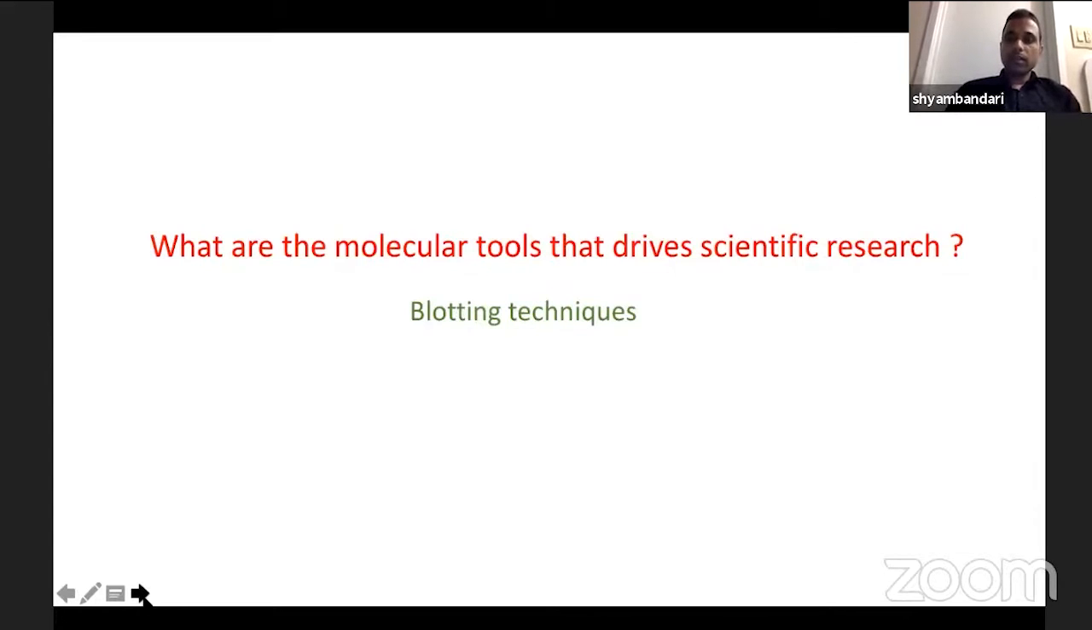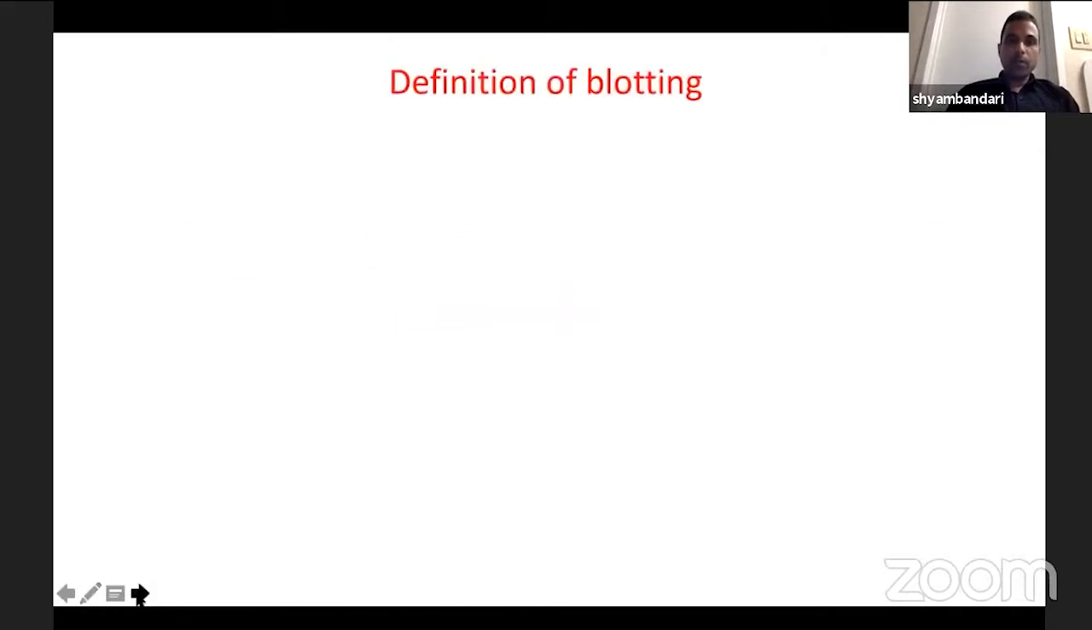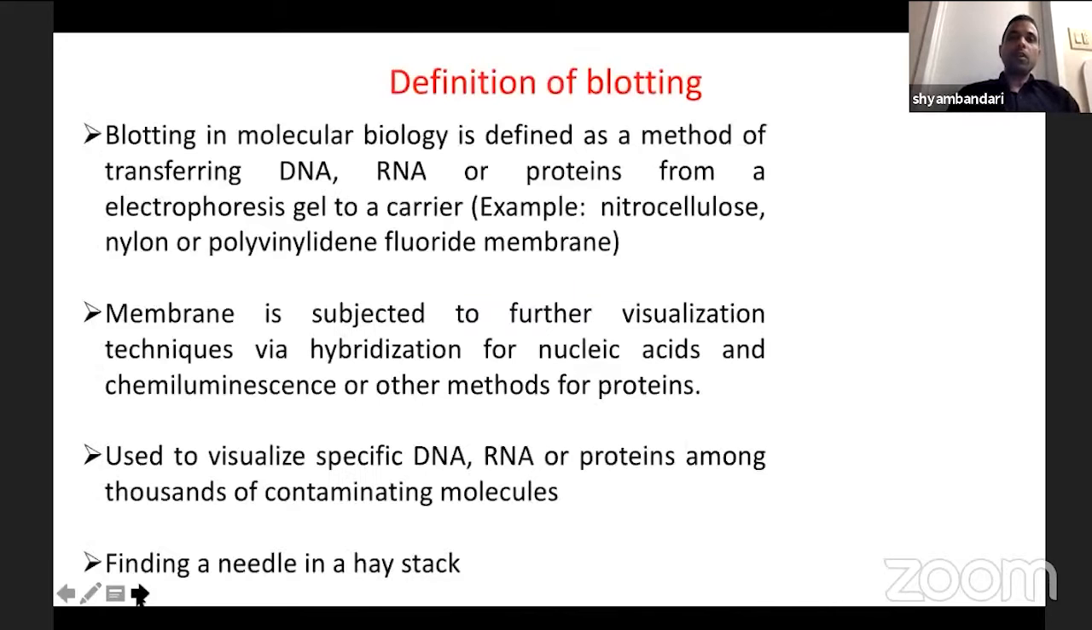So what exactly are blotting techniques? What is the definition of blotting? In molecular biology, blotting is defined as the transfer of DNA, RNA, or proteins from an electrophoretic gel to a carrier. After transferring the DNA, RNA, or protein to the carrier, that is a nitrocellulose or PVDF membrane, the membrane is subjected to further visualization techniques, via hybridization of nucleic acids, chemiluminescence, or some other methods used for visualization.